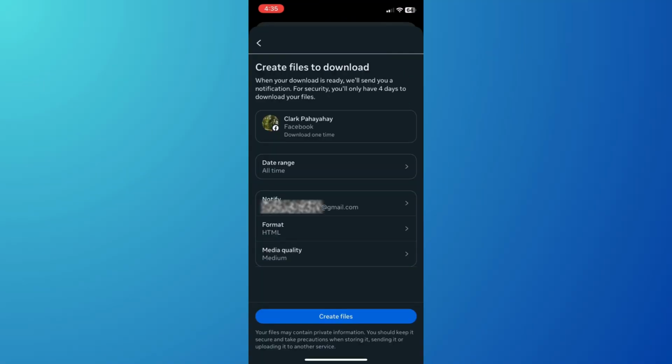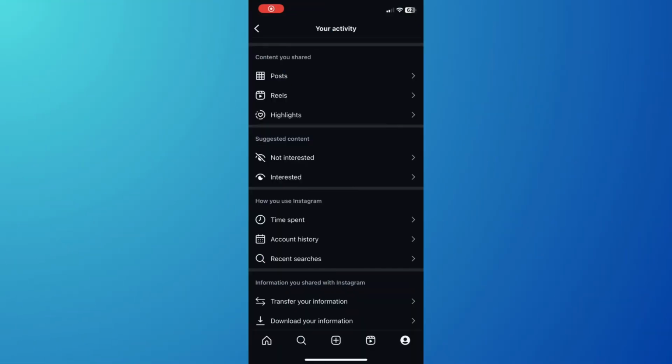In here, you can customize what you want to download. And after that, tap Create Files to send the request. And then Instagram will now start processing your request. And once it's ready, you'll get an email with a download link.